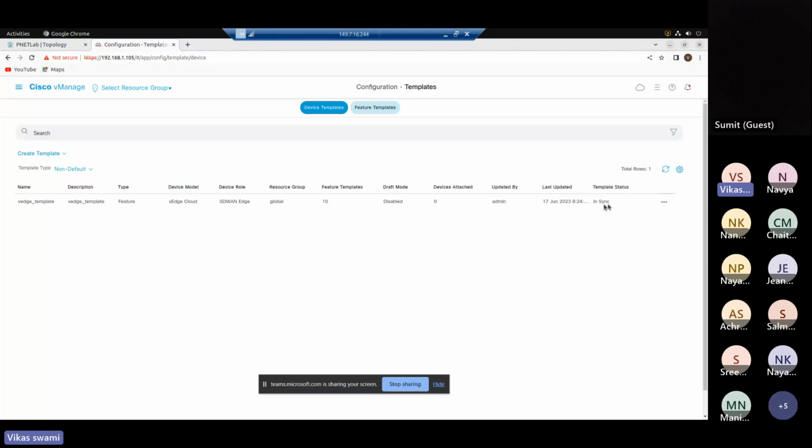Template sync: in sync or not in sync. Basically, if you applied a template and it was not synced, because of some reason the configuration was not pushed. You tried it, and it was rolled back because of syntax. You have seen that, right? In the previous one, when I made a mistake, the template was not pushed to the device. Synchronization did not happen, so that will be the status of it. And then these options are there.